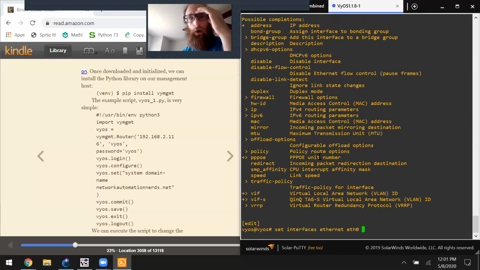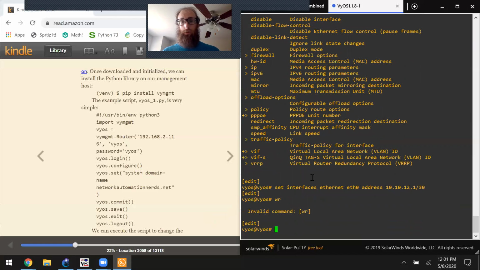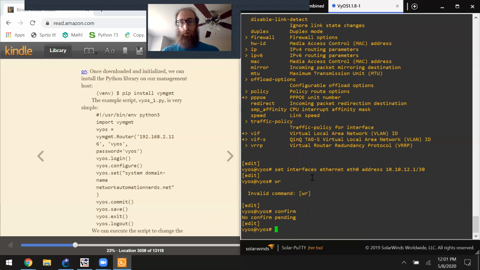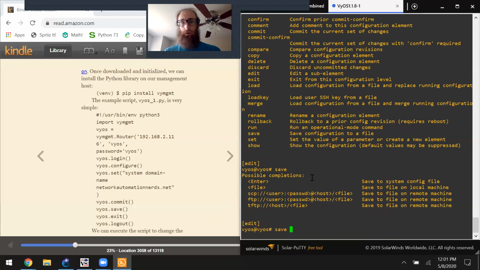Oh, that's IP routing. Okay, here we go. Address 10.10.12.1/30. So we're going to need to put 12.2/30 on the other one. Let's see if we can copy. Oh yeah, confirm. Or is there like a save or something? Yeah, save. Or maybe it's just good to go.